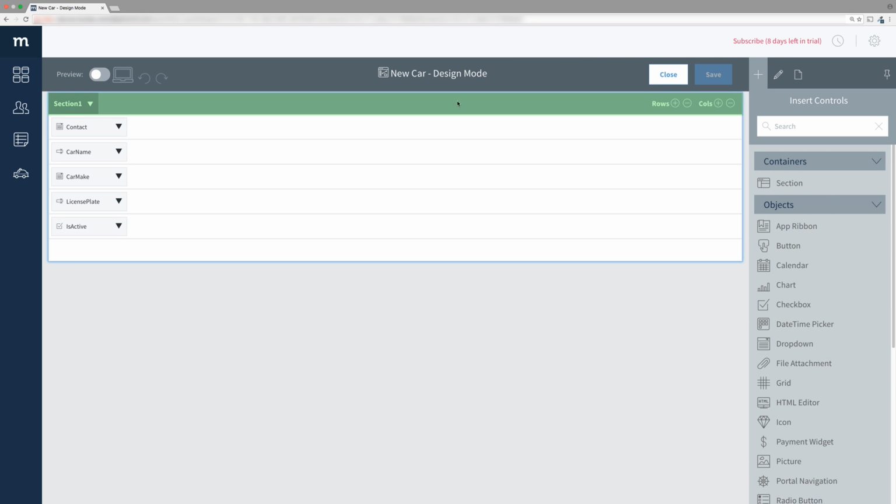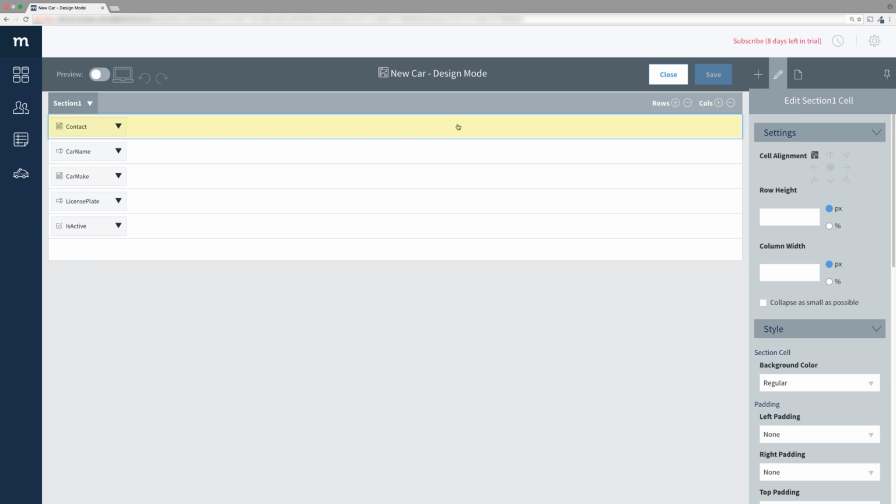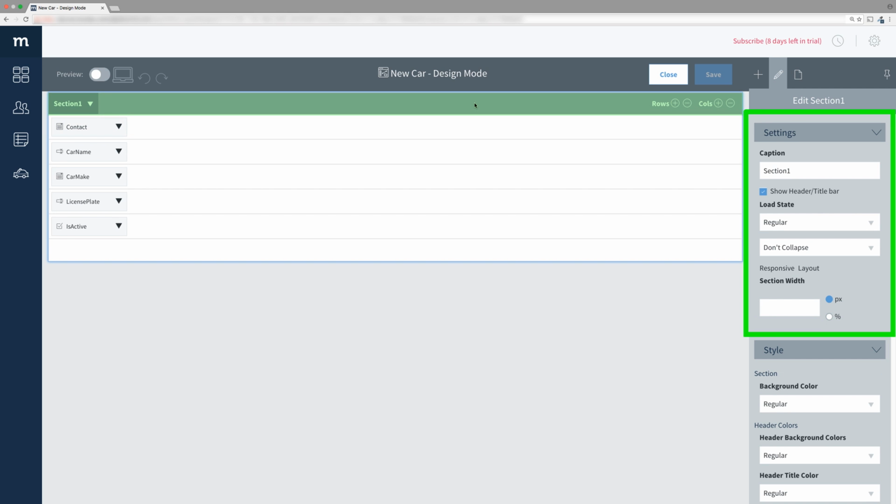Select the gray area of Section 1 to edit the properties of the section. Note, there is a difference between selecting the whole section and selecting an individual cell of the section. Note how the properties on the right change depending on whether I select the header or the cell. Make sure you select the top gray bar to get the properties of the section.